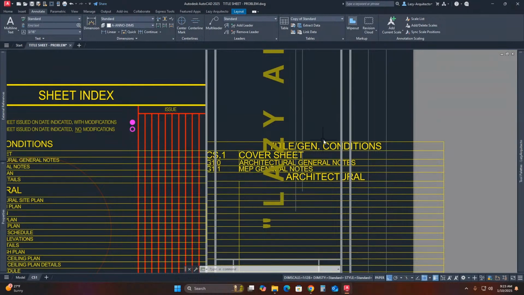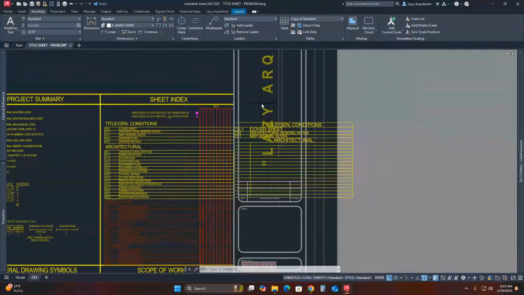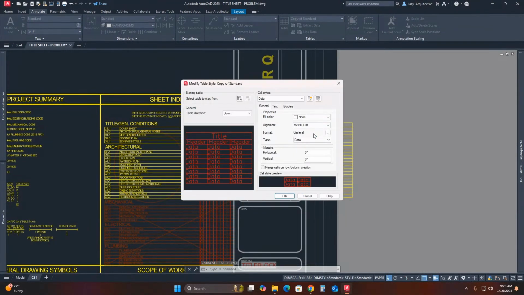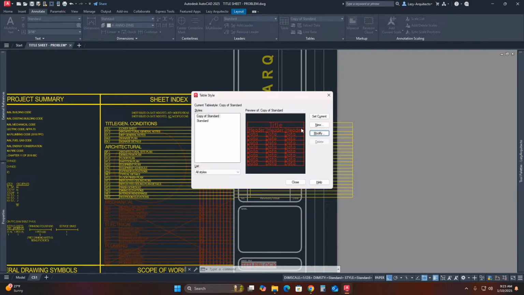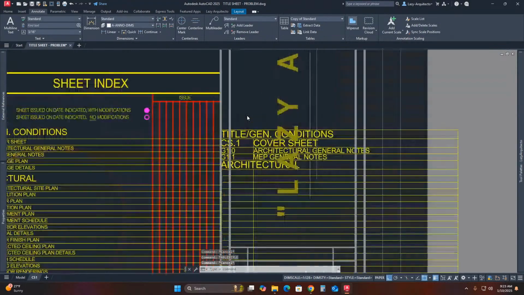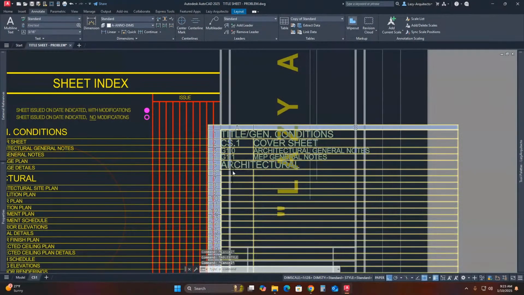All right, so for the title we can do the same. So let's go ahead and do table style. Let's say modify, and over here let's say title, and let's go ahead and change to bottom left. Sorry, not bottom left, middle left, remember. And let's click OK. As you can see, now our title is moving like so.